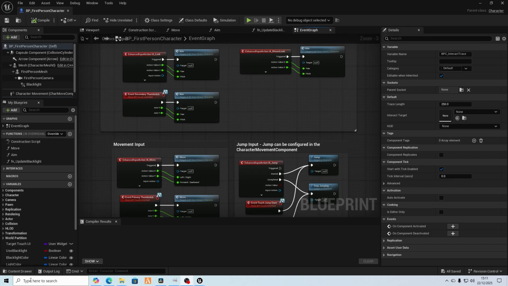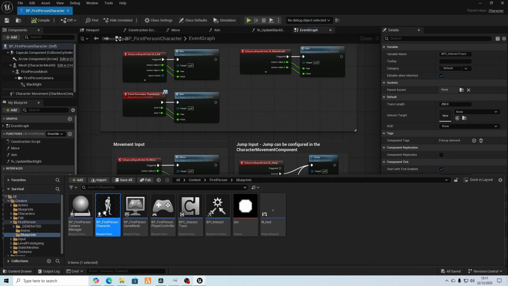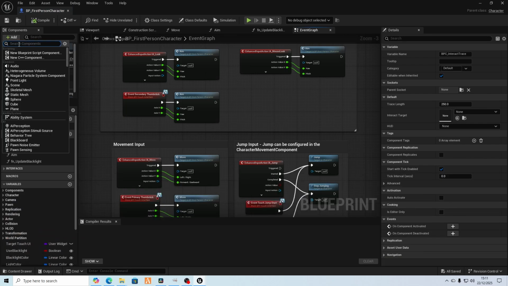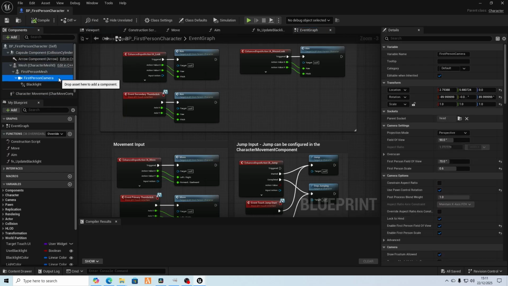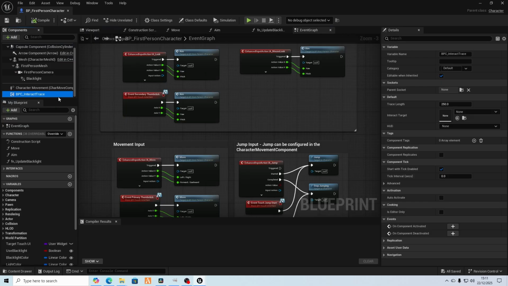So load up your first person character, BP first person character. In the top left at components, click add and type in there bpc underscore, and you should see trace, interact trace. Click on that and it will add it in here. So now you have that connected, and we can get back to the video. I apologize.